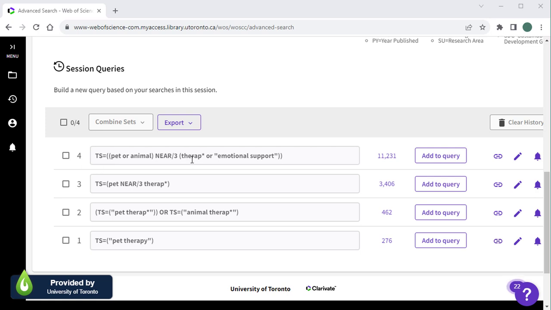The goal of our search today is to find all articles that discuss the concepts of pet therapy and dementia. Before we conduct a search for dementia, we want to combine all the lines that are searching for pet therapy. When combining search lines, we always use the Boolean operator OR.